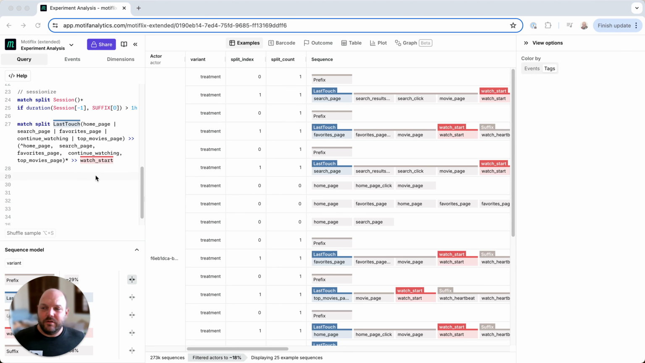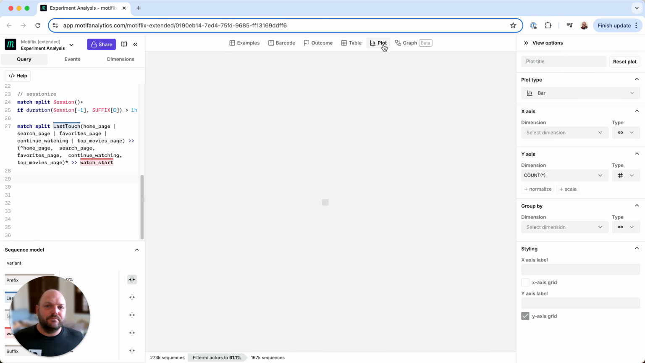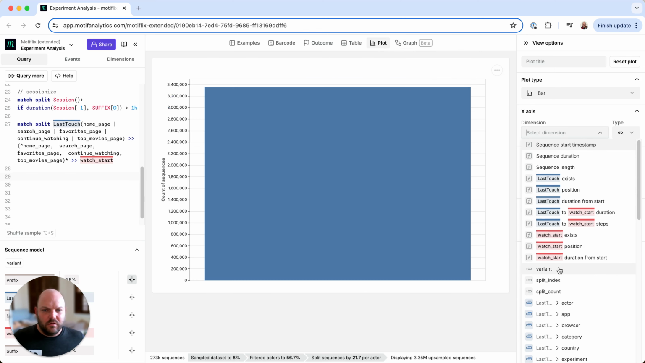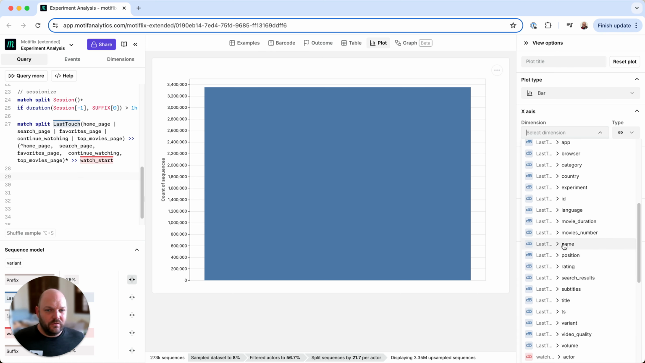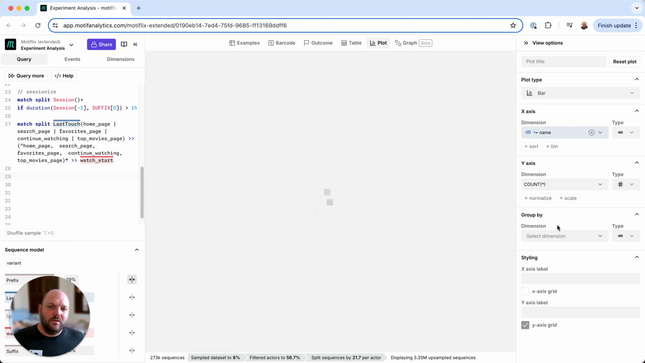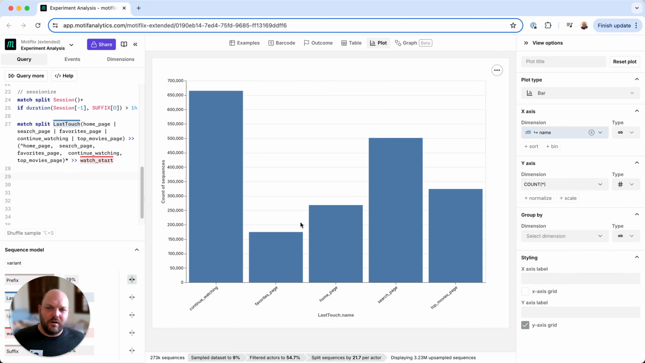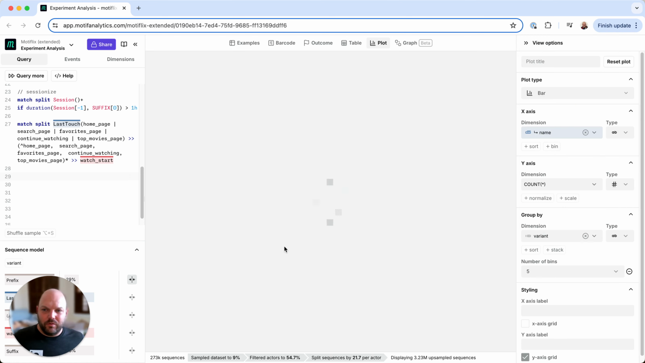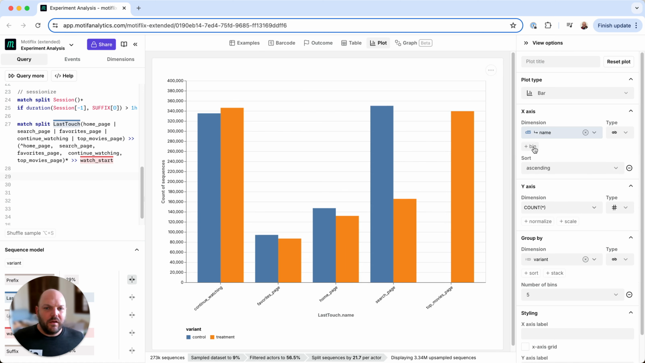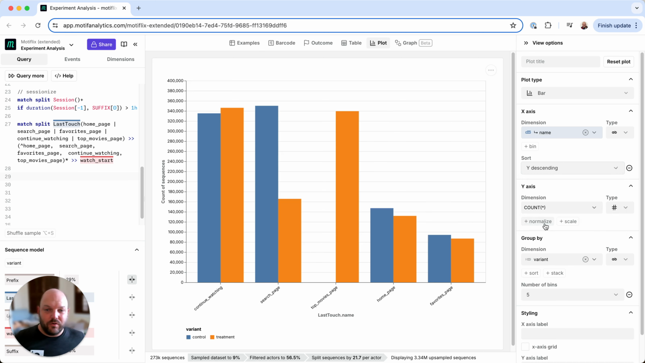Okay, now that we have our last touch attributions, we want to compare between treatment and control. So I'm going to go over to the plot. And then on the x-axis, I'm going to choose the last touch. So that's the last page they went to, the attributable source. And I'm going to choose the name of that page. And then I have count star, so I'm getting the counts there. And then I'm going to group by the variant. So now I'll see counts for both sides. And then on the x-axis, I can choose sort and y descending. So that'll make the largest y value first. So it's just more pleasant to read that way.